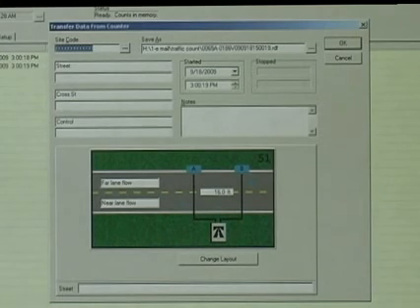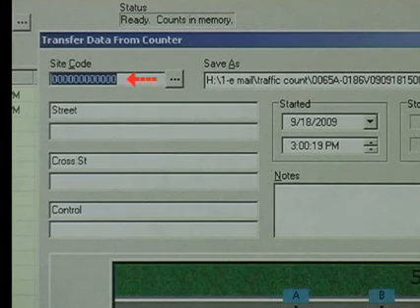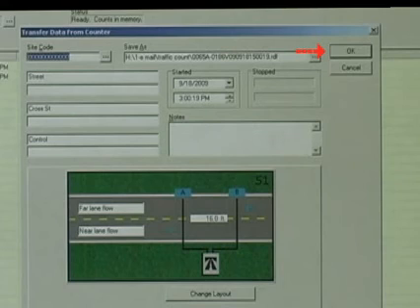A new Transfer File window opens in which you enter the information asked for. In the site code field, put the street name. Under Street, again enter the street name. Under Crossroad, enter the name of the nearest road that intersects your road. And under Control, enter the posted speed for that specific road. Under Notes, you can record minor details that may be needed in the future when analyzing this data. Then, in the upper right-hand corner, hit OK.